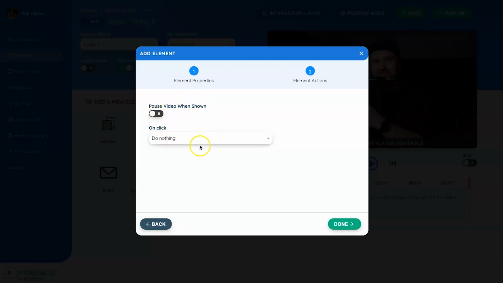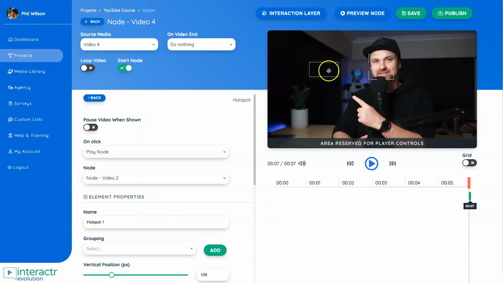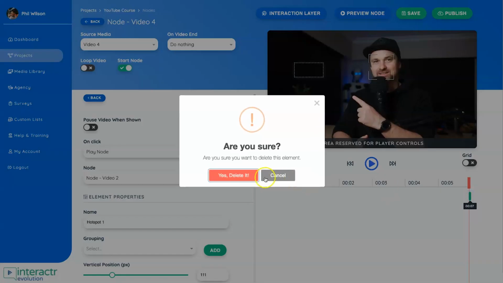But I'm not going to choose it for this example. And on click, you can either play node, which is another video, or you can open a URL or skip to a certain time in the video. So that's how it basically works. Most people will choose either a URL or a node. For an example, I can make this go to video 2. So I'm going to click on done. And now this particular spot here is going to redirect people. But unfortunately, it looks pretty stupid having that there. So I'm going to delete it.